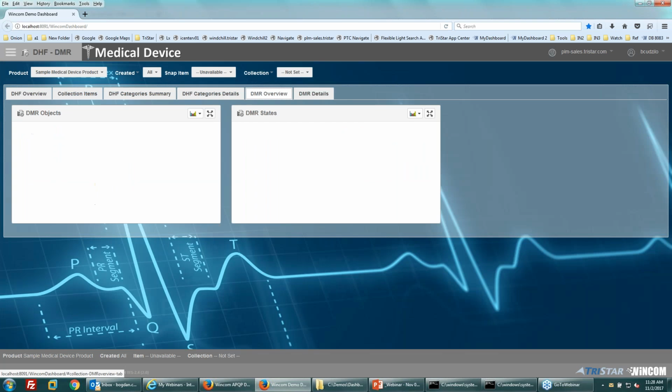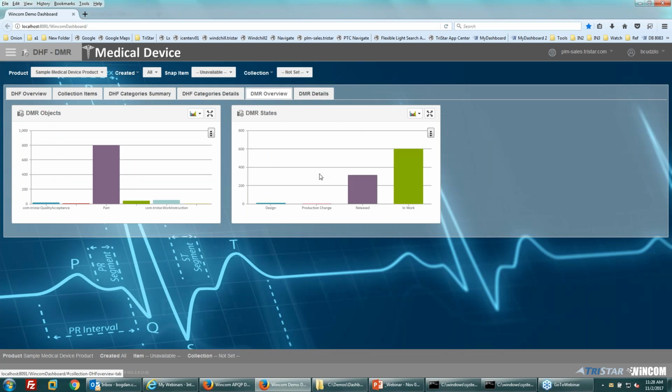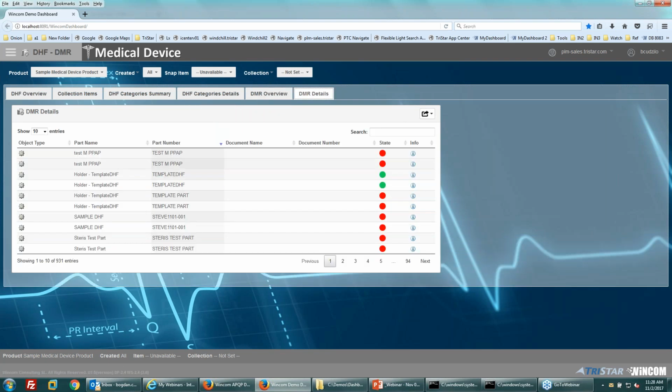I can also manage sub-DHFs or subcomponents of a DHF, like a DMR, and understand the details of which components make up that DMR. This also works alongside our medical device app within Windchill, so it just extracts information from that and presents it within this dashboard.